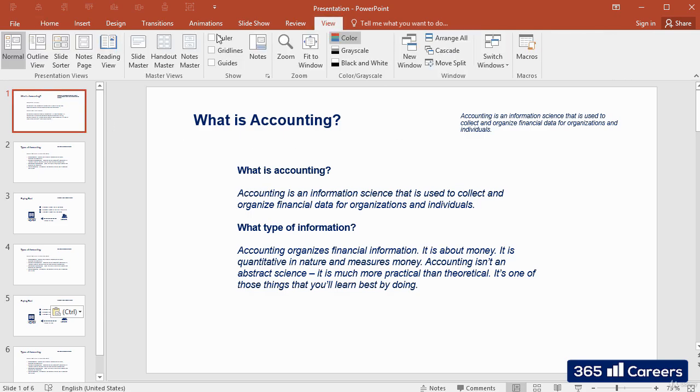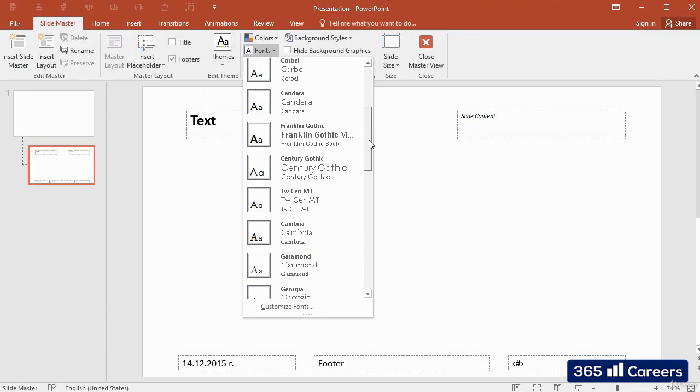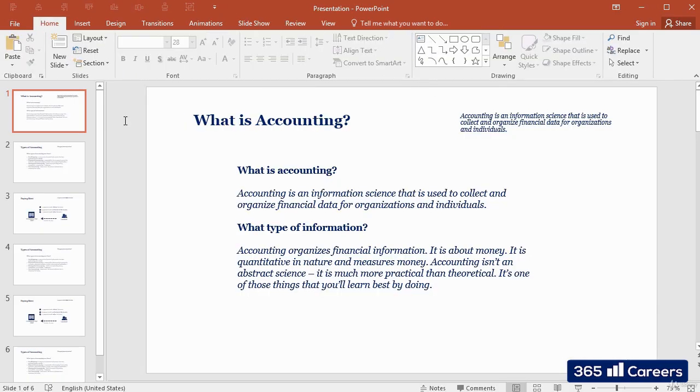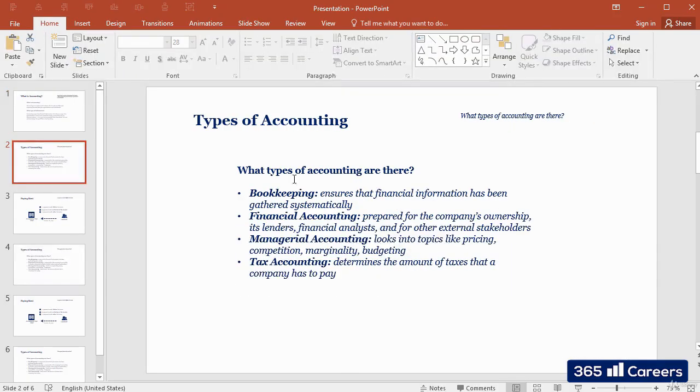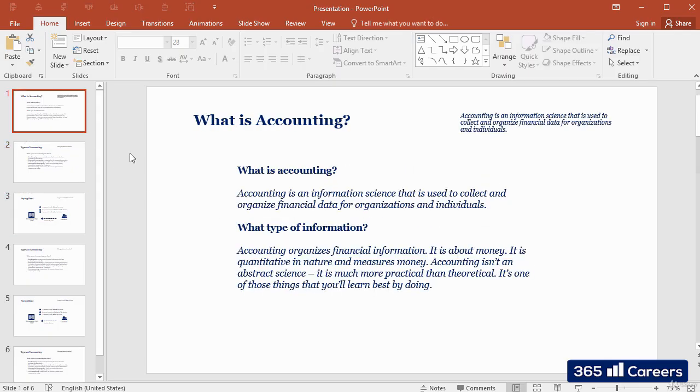Open Slide Master View, go to Fonts, and select Georgia. This will change the font of all slides that correspond to this slide master. We were able to modify the entire presentation with just a single adjustment. Slide masters come in really handy when working on large presentations.